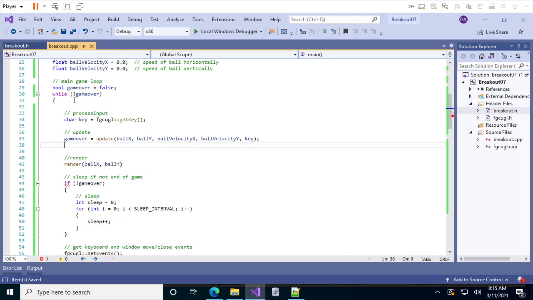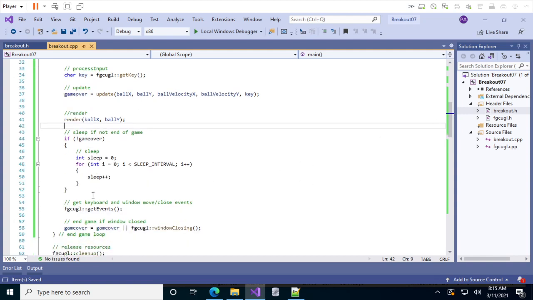All right, so we're in our game loop, we're processing input, we're updating our game objects, we're rendering them on the screen, and then we're sleeping. Oh, I've got a semicolon there. And then we're going to sleep, checking for events, and updating our game over in case the events are causing it to close. And then that's the end of our game loop when we go around and do it again. So let's build.